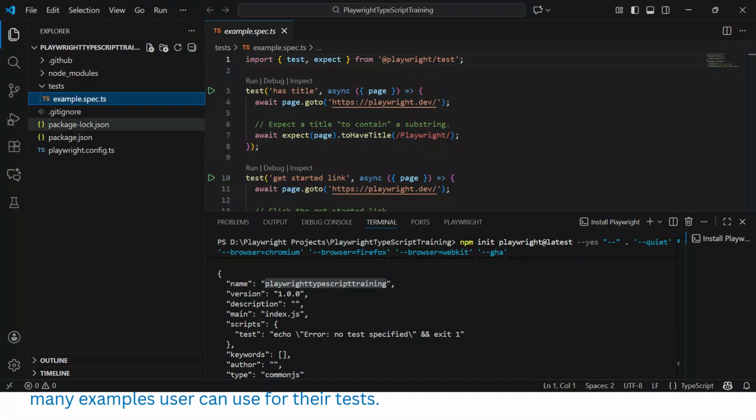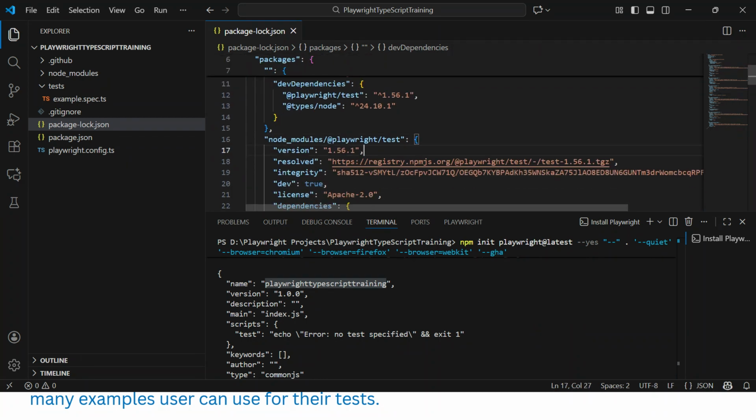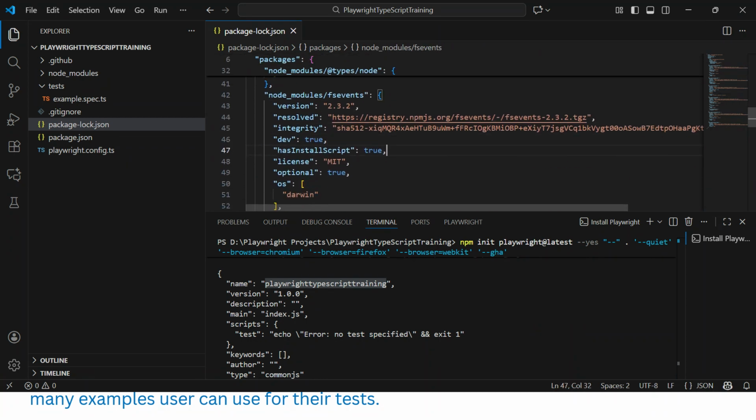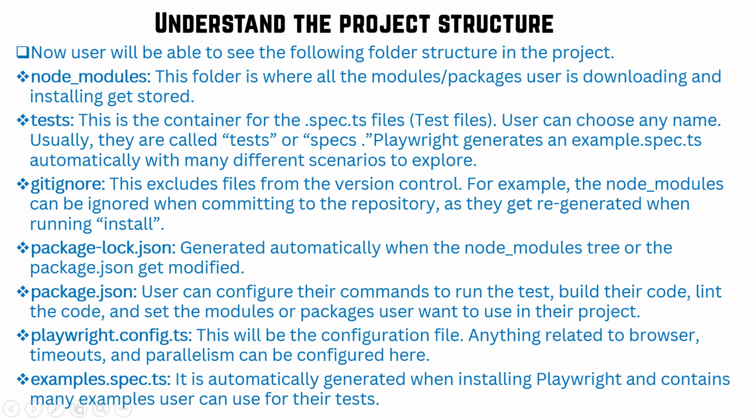package-lock.json. If you open it, you could see your project structure coming here: name, version, lockfile version, requires, and other stuff. And what is the latest version of Node.js? What is the latest version for the Playwright install? You will get all the information here. This is the part we'll be learning slowly at a later point of time. So right now you can understand what package-lock.json is. It's generated automatically when the node_modules tree or the package.json gets modified.